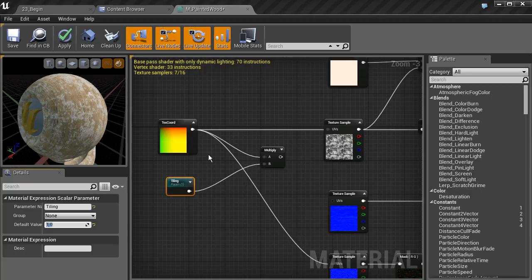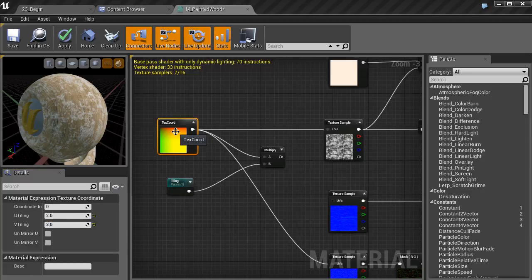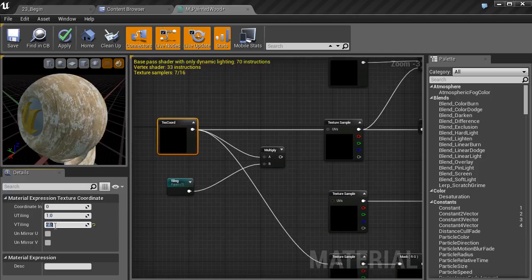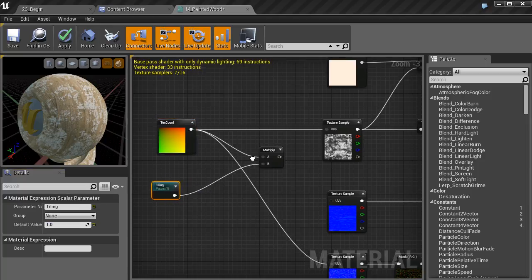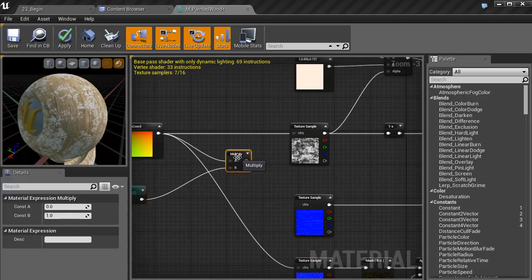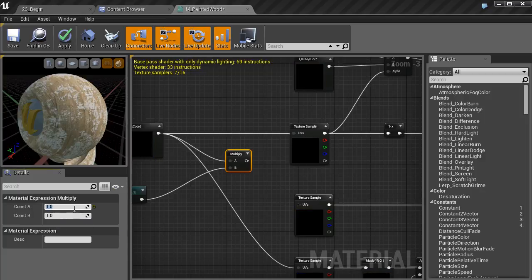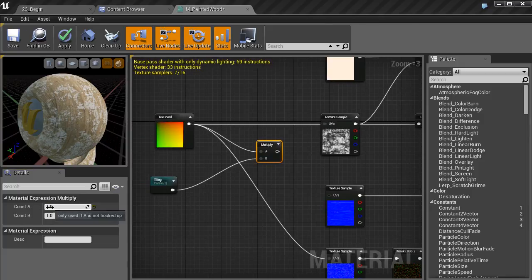1.0 and 1.0. Now let's go ahead and change our text coord. Notice that we've set this to 2. Let's go ahead and set it to 1, because we're no longer allowing this to control our tiling. We're going to allow this to control it. Now, in the multiply, you're going to notice that we have the constant A and the constant B. A is set to 0 and B is set to 0. We want both of those set to 1. Okay? So we want it to tile evenly across the X and the Y.